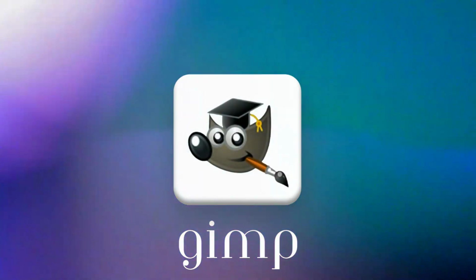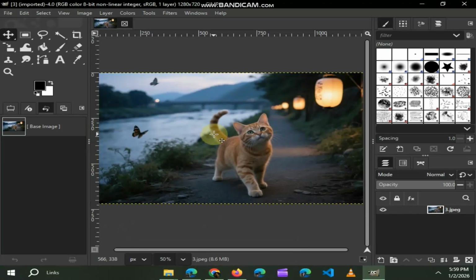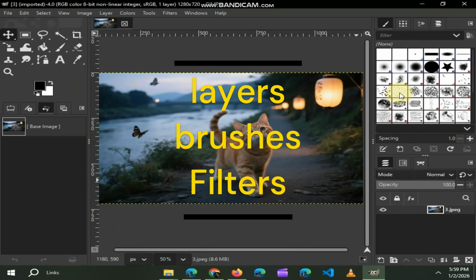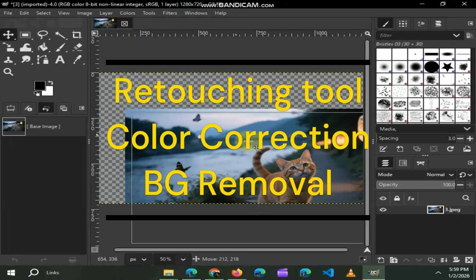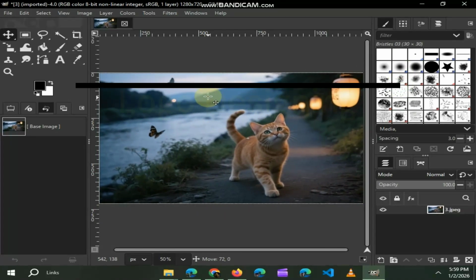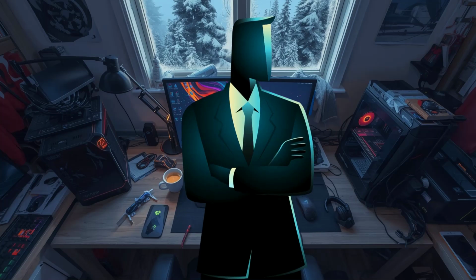Last but not the least, meet GIMP. This free software gives you almost everything you need for high-level editing without paying a single rupee. You get full support for layers, brushes, filters, masks, retouching tools, color correction, background removal, logo designing, thumbnail designing, and even digital painting.